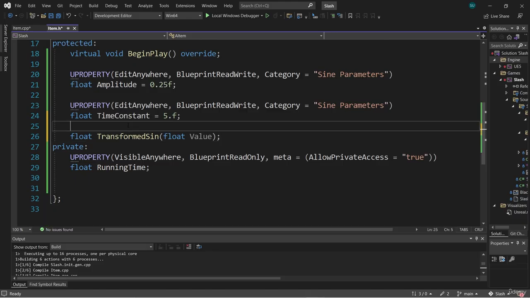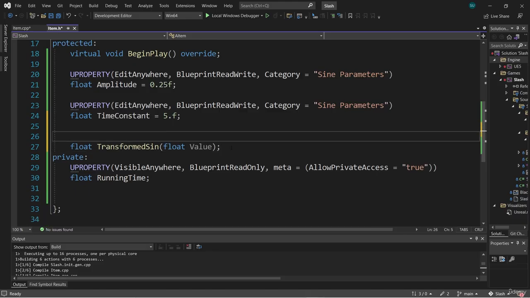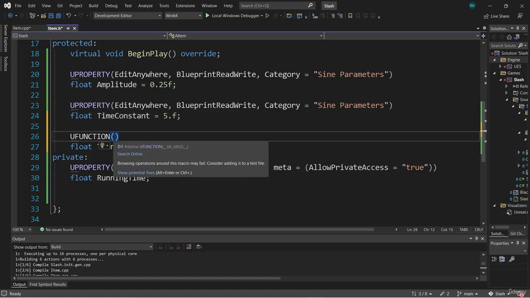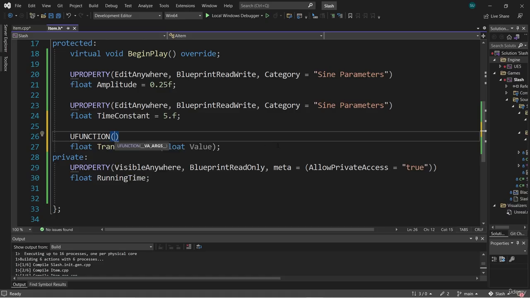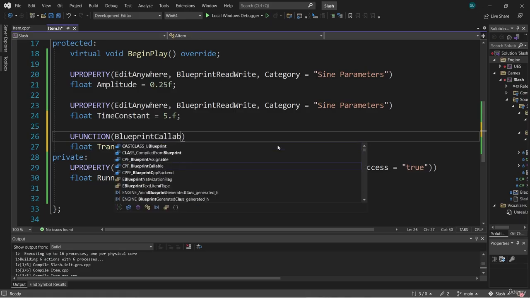But we need to expose this to Blueprint because we have that theoretical game designer who may have a use for this. So to expose a function to Blueprint, we use UFUNCTION. So it's kind of like UPROPERTY, only it's UFUNCTION. Now notice the VA args there. Remember that means variable number of arguments? We can have multiple arguments in this, just like we can in UPROPERTY. Well, for UFUNCTION, we're going to add a UFUNCTION specifier, and that specifier is BlueprintCallable.